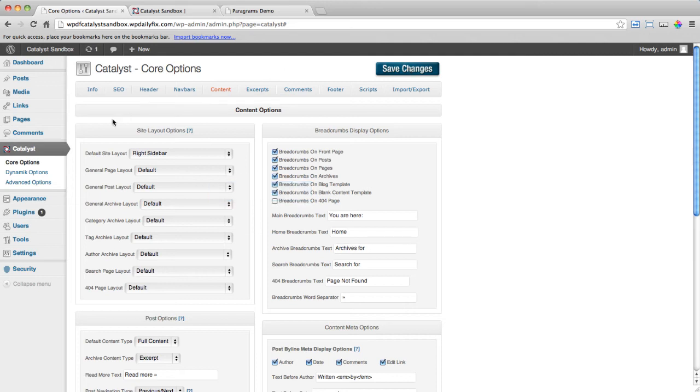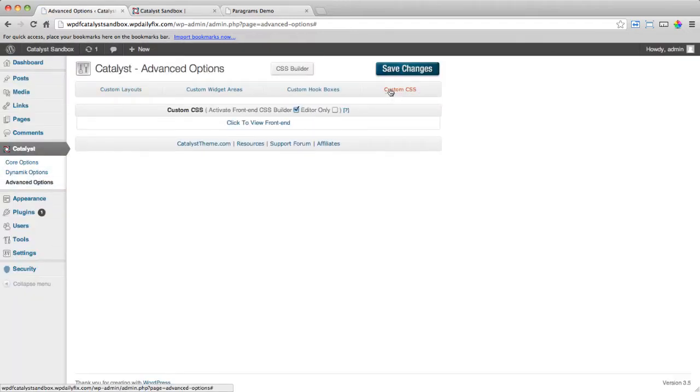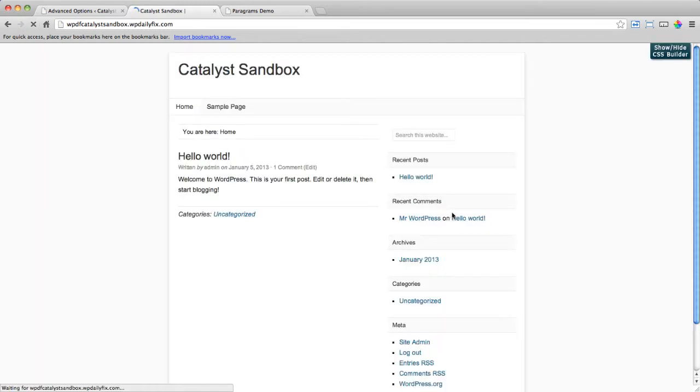From there, let's just whip across, a little bit of jumping between screens as we get started, into advanced options. Here I'm going to go into custom CSS and just turn on the front end. Oh, I've already turned on the front end builder. There you go. We won't need to save that. We'll just flick back to the front end and refresh that. So you can see we started off with 2 right sidebars. Now we're down to 1 and the wrap width has shrunk to accommodate.